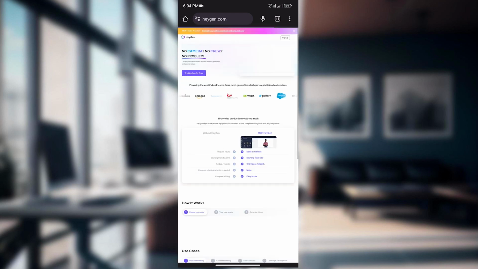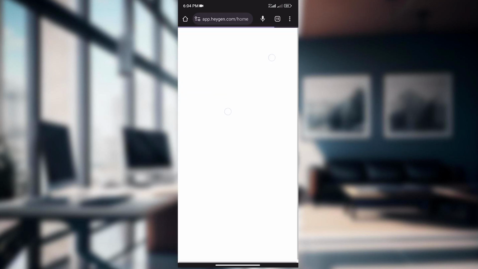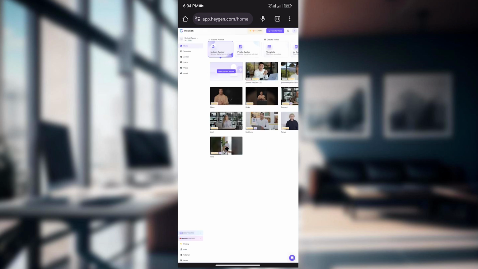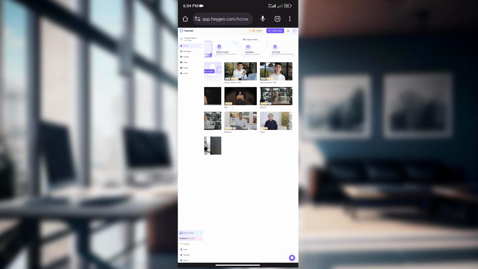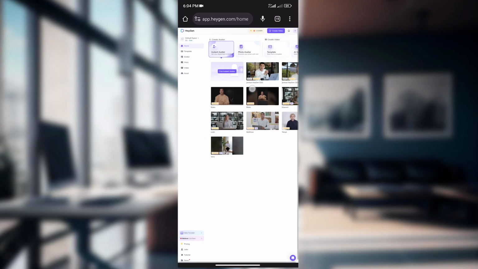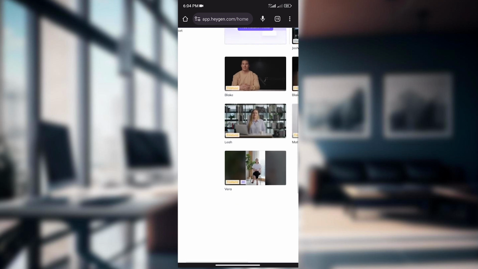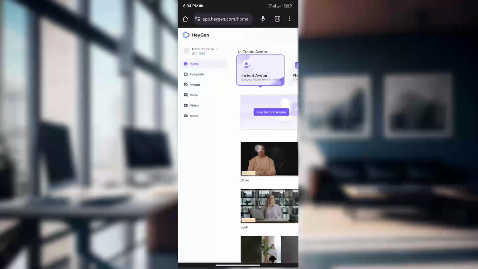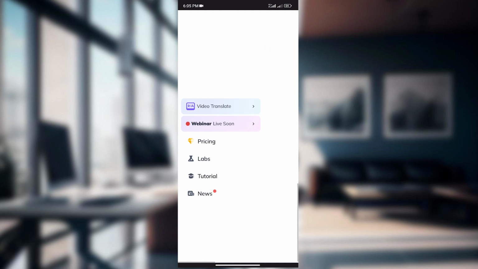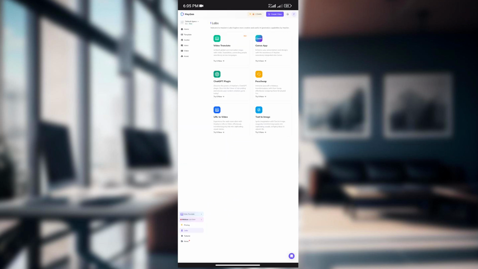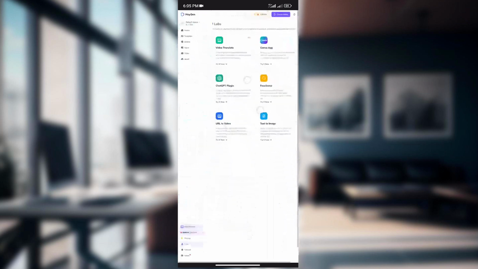Then your HeyGen dashboard will be open. Here you'll see many options, such as instant avatar, photo avatar, template, etc. Again, on the left side of your screen, you'll see home, template, avatar, voice, video, etc. options. Then look at the bottom left side. You'll see an option named Labs. Click here. Now you'll see above that there's an option or box called Video Translate. So click on Video Translate now.